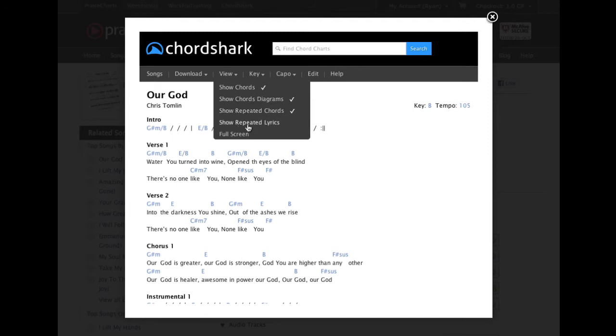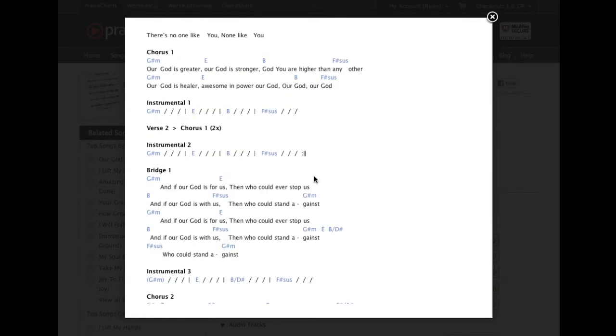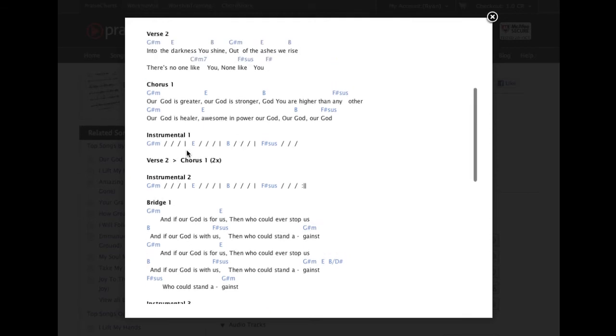Showing repeated lyrics is automatically off. If you had it on, then here where it says that after the instrumental you got to sing verse 2 and then you got to go to chorus 1 2 times, well, we don't put the entire section in there because that just takes up a lot of space. We're trying to preserve space.